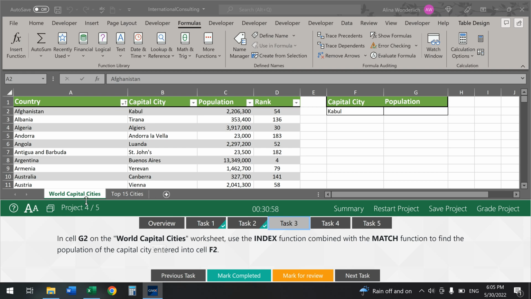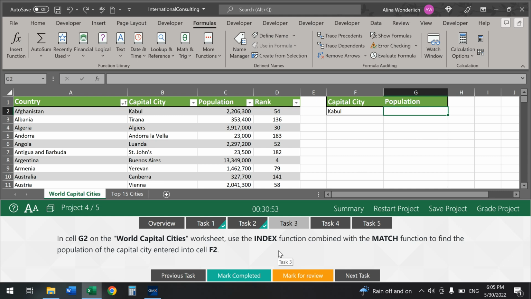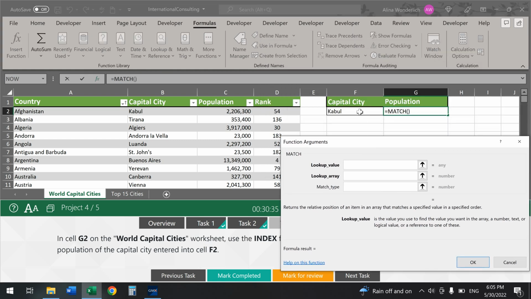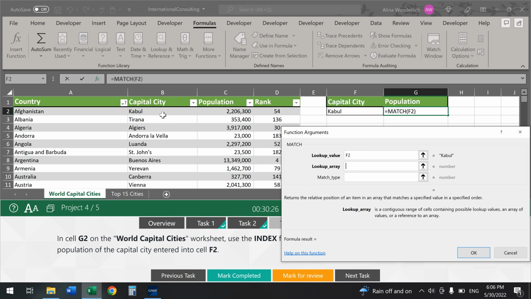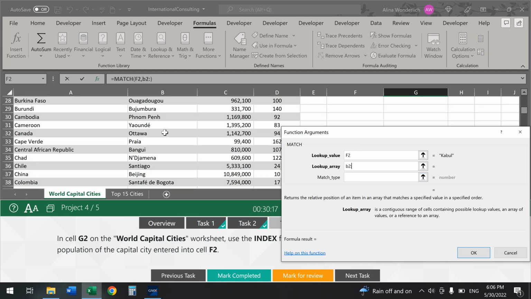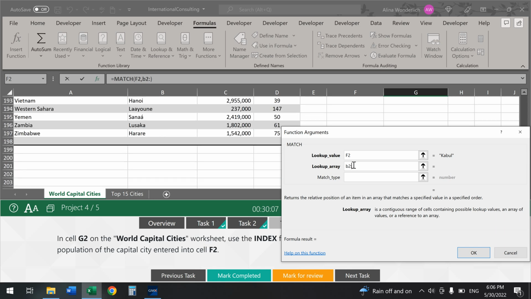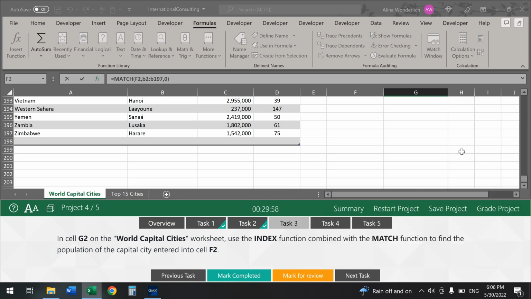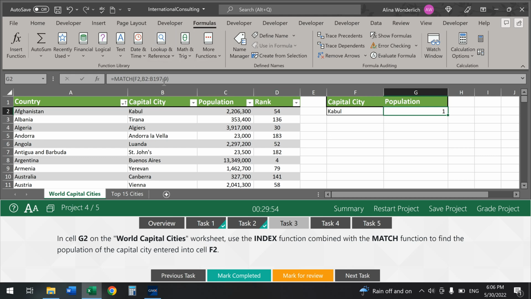Task number 3. In cell G2 on the world capital cities sheet, so cell G2, use the INDEX function combined with the MATCH function to find the population of the capital city entered into cell F2. Perfect. So first we need to use a MATCH function. So let's type in match, click tab, let's open our little window. What are we looking up? We're looking up Kabul. We just need to see how many matches we will find on this list with the name Kabul. So let's see. So it's from B2 to B197, and our match type has to be exact. So we're going to do 0. So let's see how many matches we have. There's only one Kabul in column B.